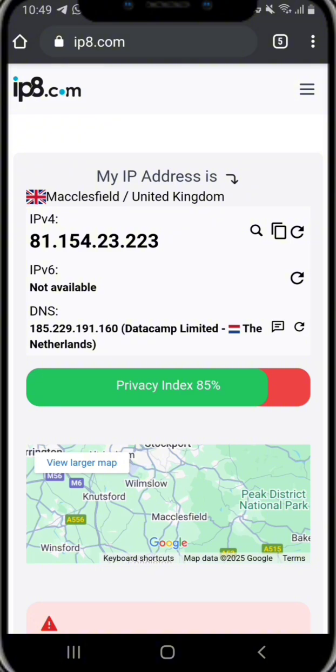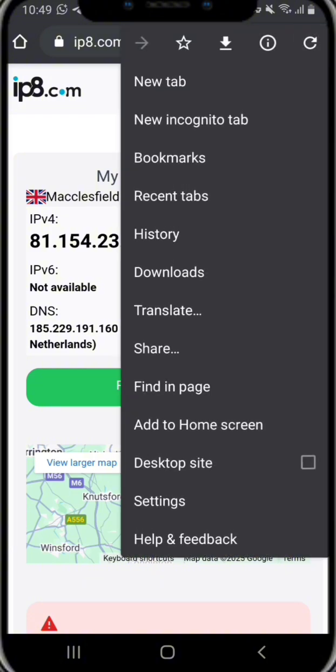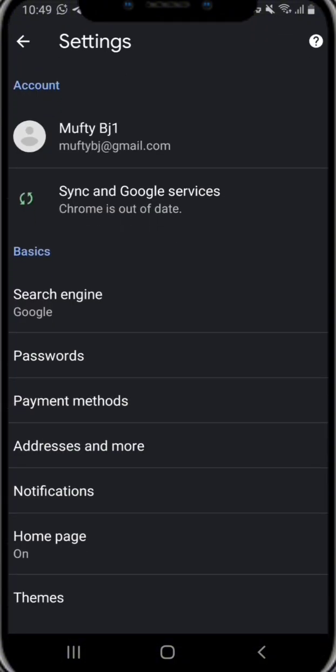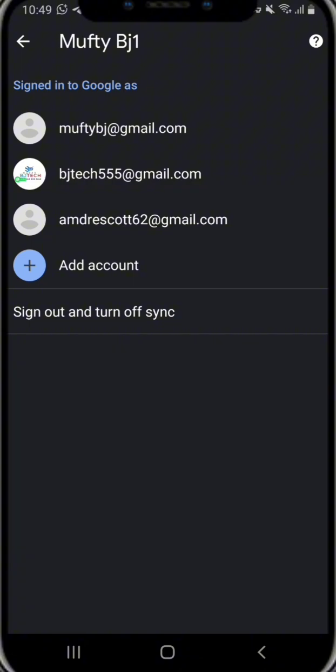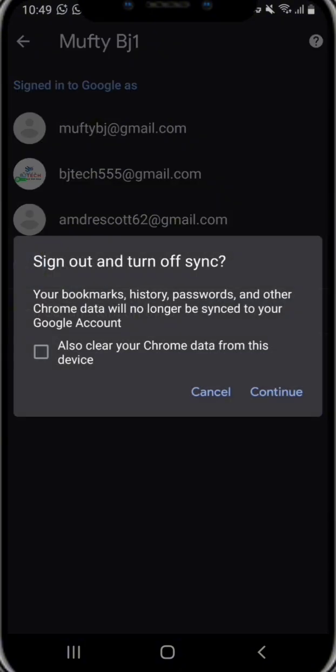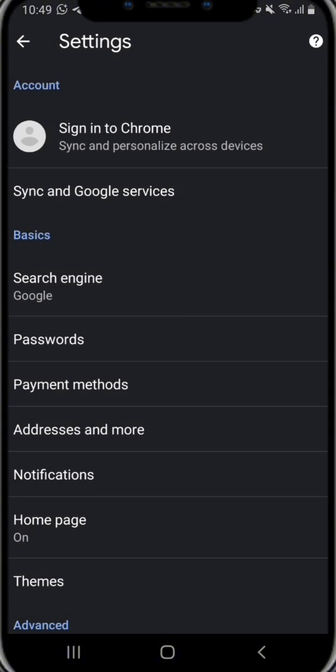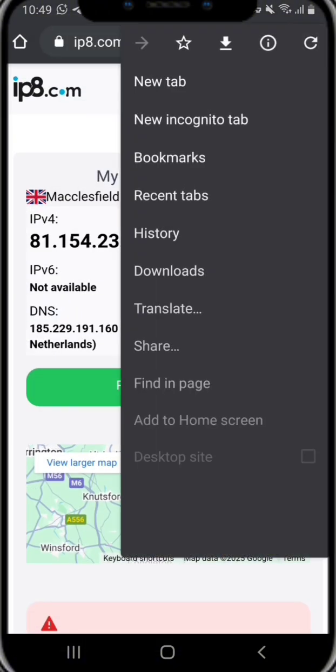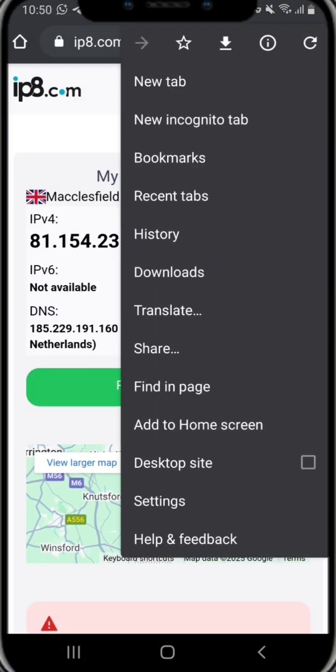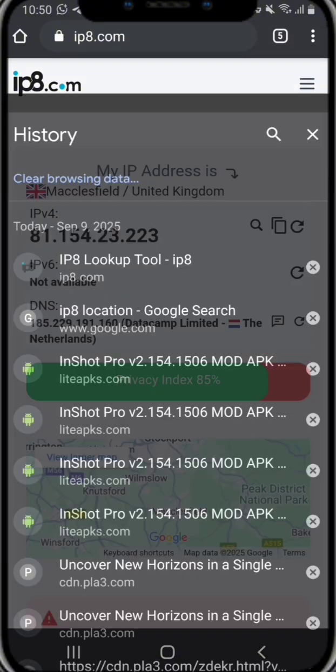So the second process is go to your Chrome, because I'm using Chrome, so you guys should use Chrome also. So just go to your Chrome and log out the Gmail you already have on this account. So I'll log out this Gmail. Let me sign out. Continue. So once I sign out, I'll clear the browser. Let me clear the browser history on this account.